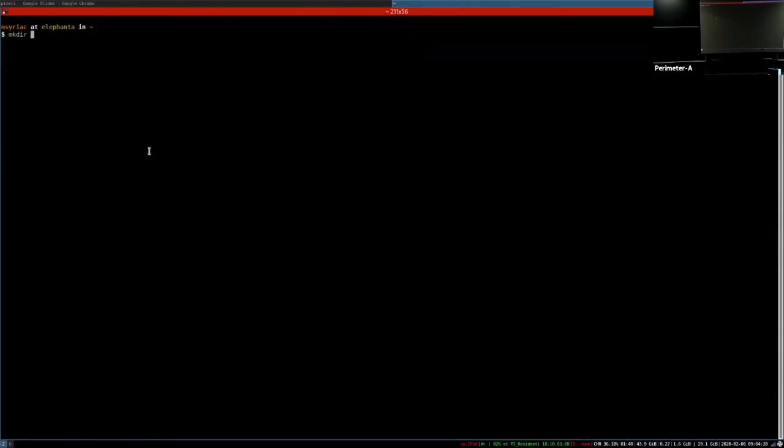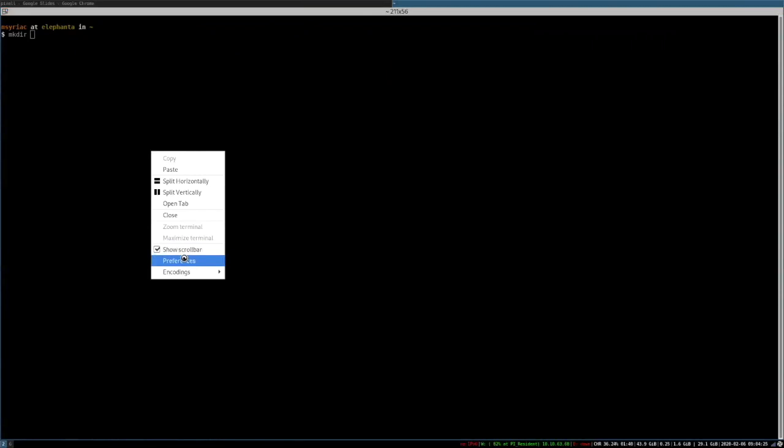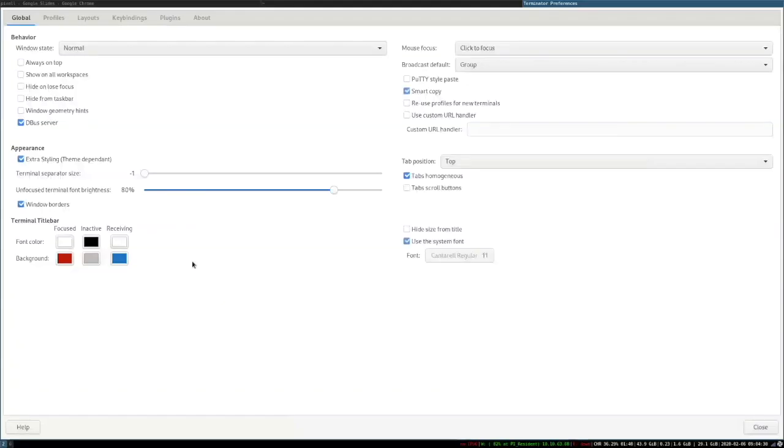Can people see the text in the terminal? Okay, or should I increase the font size? It's a little bit small. Yeah, a little bit would help the old people.